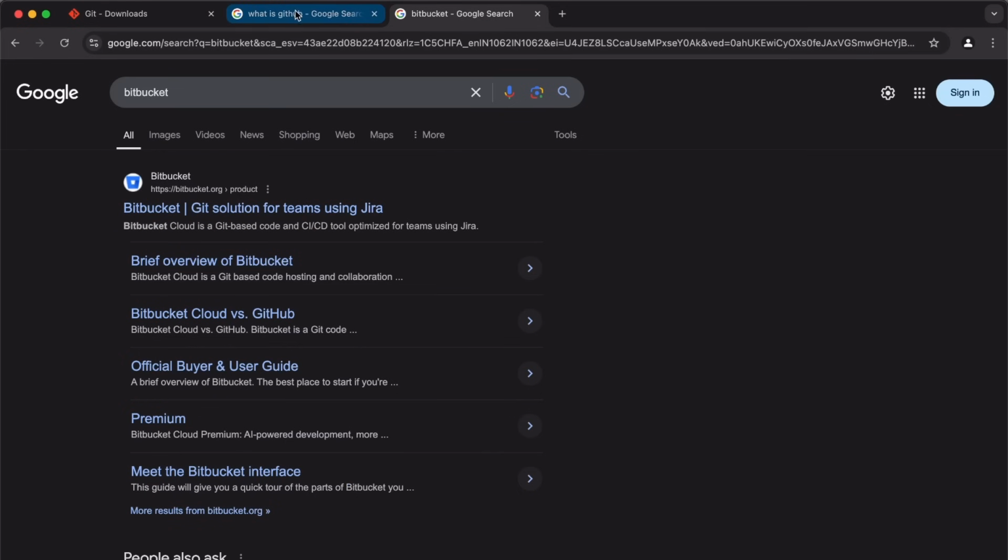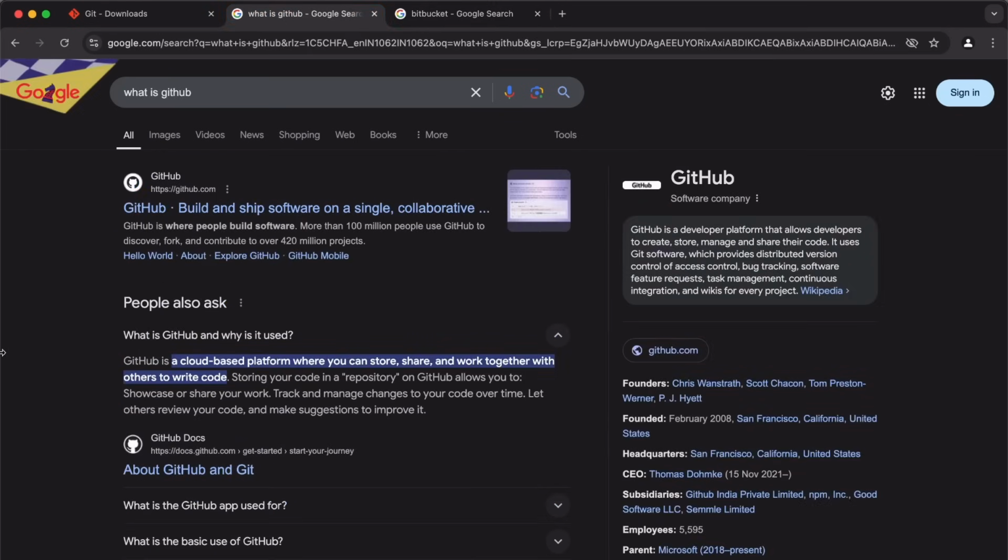All right, so first, what is GitHub? GitHub is a cloud-based platform where we can store, share, and work together with others to write code. That is, it is a server. It's a remote place, and it is cloud-based, which means you can access it from anywhere, where you can store, share, and work together with others. You can collaborate with others. So you need to have an account on GitHub.